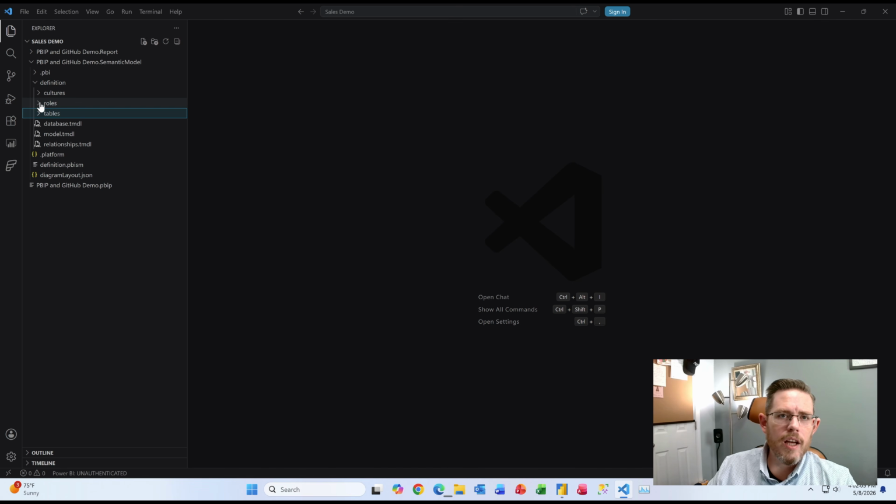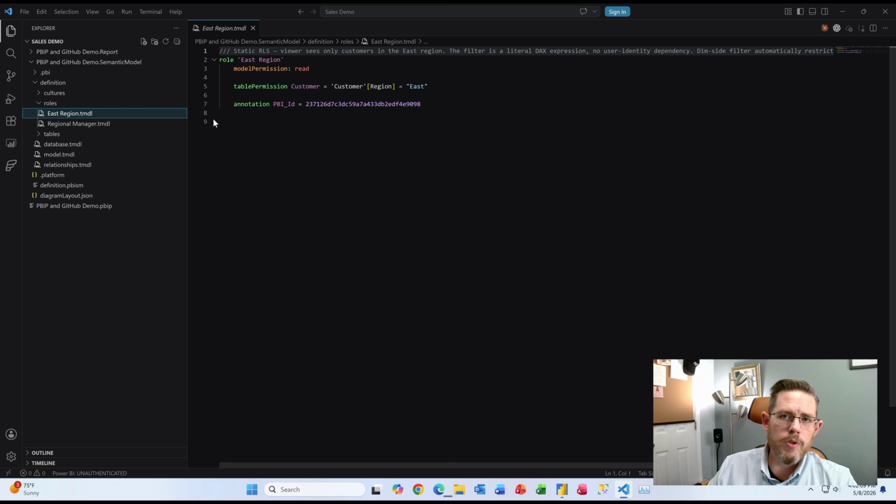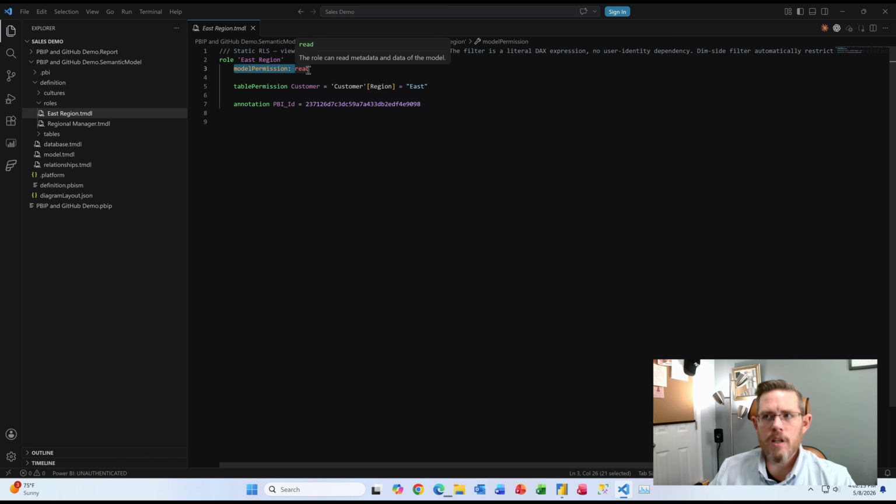We can also take a look at the row level security roles here. So we can open up this East region role here. And so this model permission read means that this is a row level security role. And the table permissions are on the customer table and the region column.